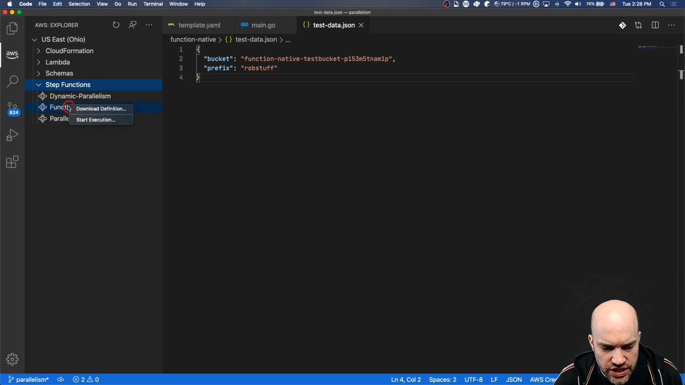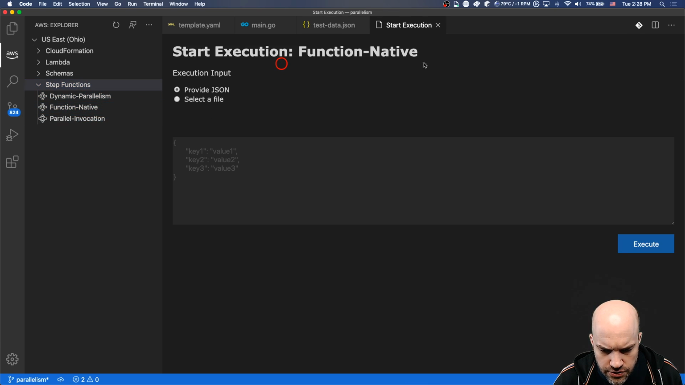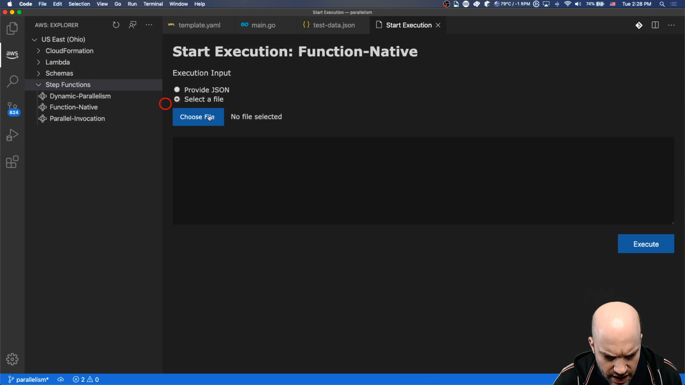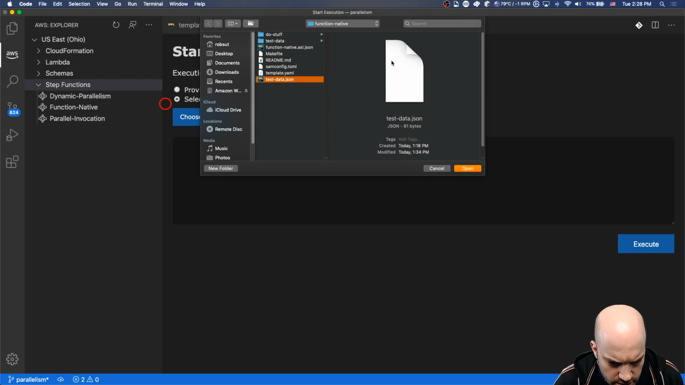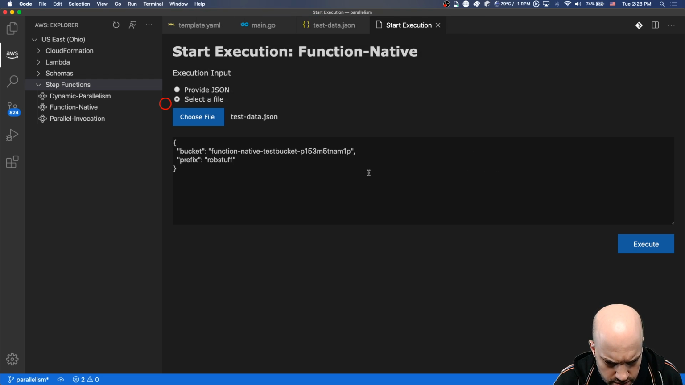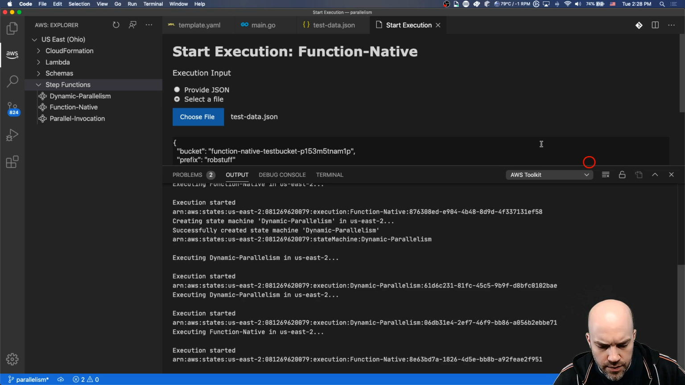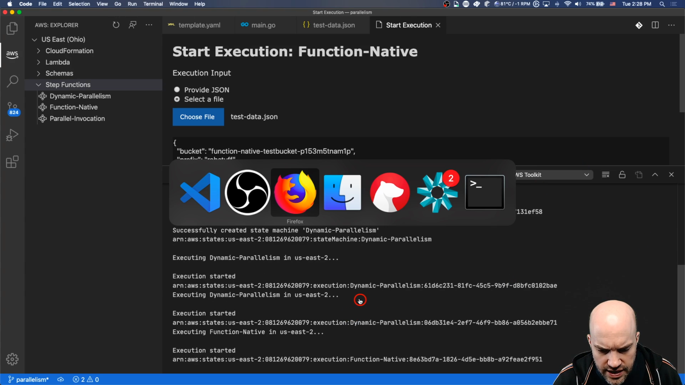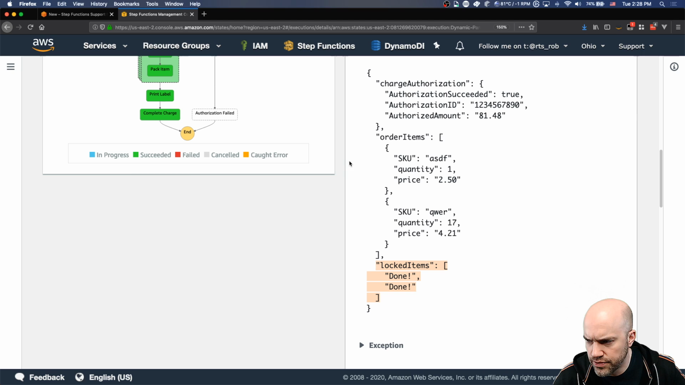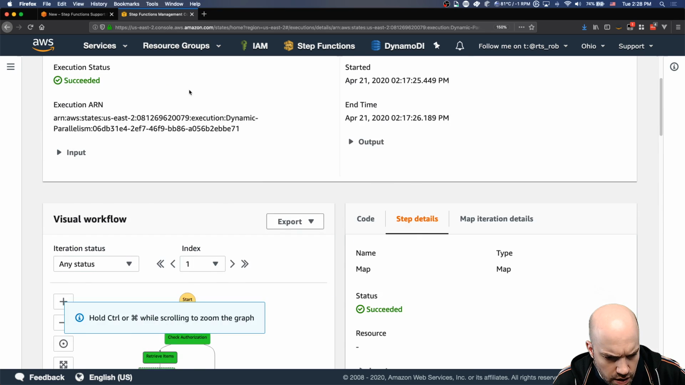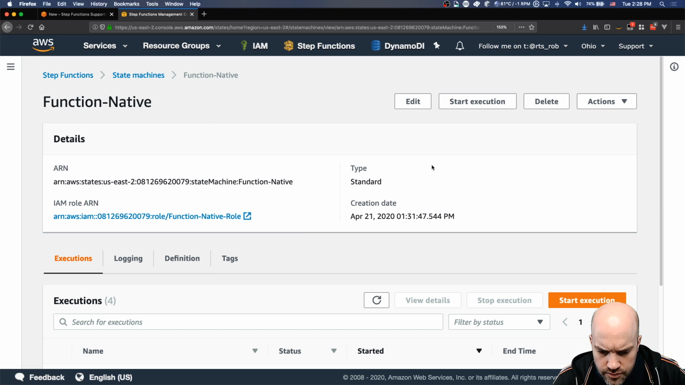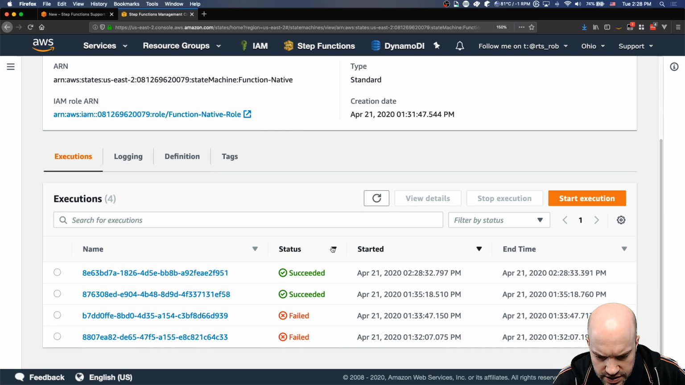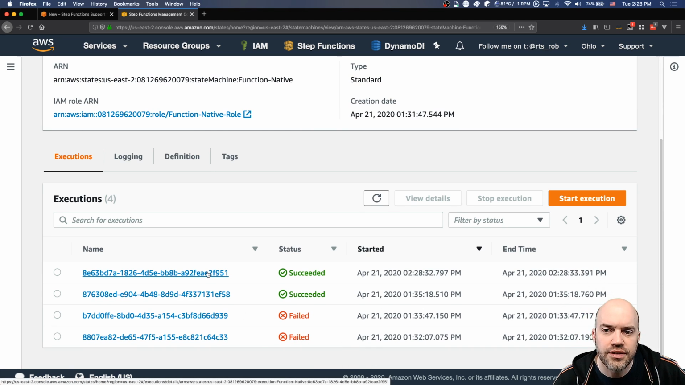So again, function native, start the execution. I've got that sample file that we just gave it. That was test data, right? I believe. Yeah, perfect. And we execute it, and we'll return to the AWS management console over here for a look at this state machine. So this one, yeah, I had some errors earlier. You know, this is why I don't tempt the demo spirits.